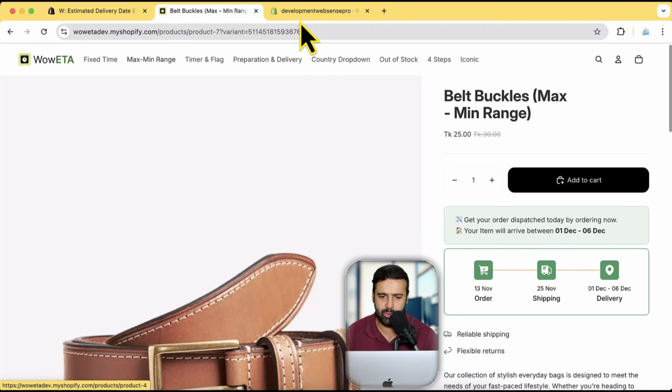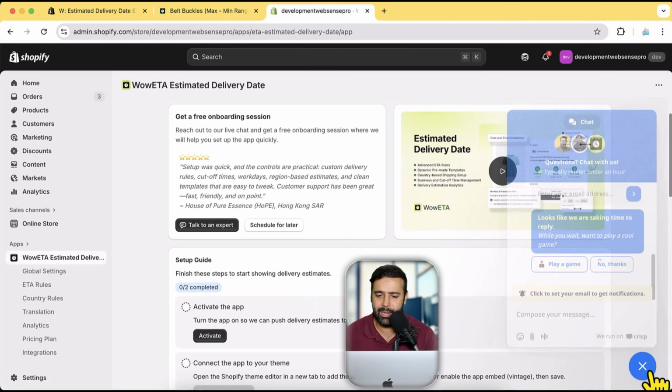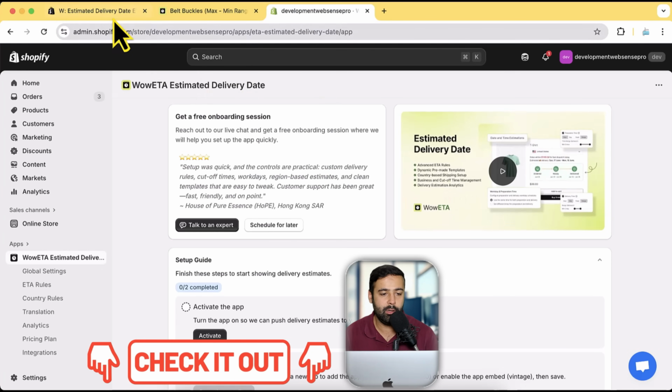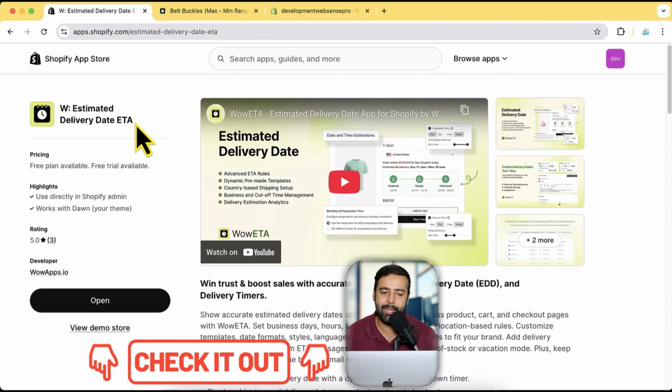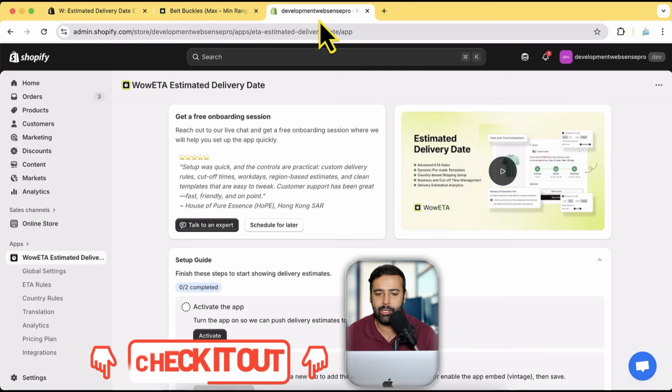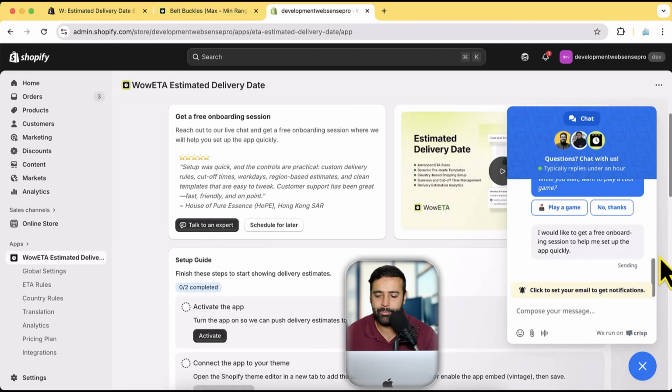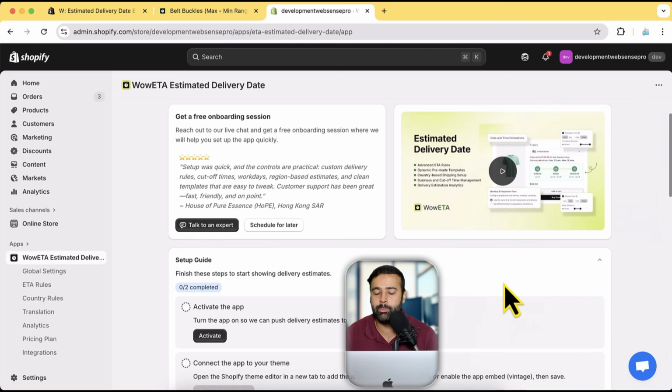I already have this installed. So that is the main dashboard of the app. You will find the link of this app in the description. If you want, you can simply Google Wow ETA estimated delivery date and you can install the app. Once you install the app, you will have a screen like this. So if you are not tech savvy and if you don't want to manually set that up, you can simply click on talk to expert and contact the support, and they'll be able to set up everything on your behalf on your store. So no tension at all.